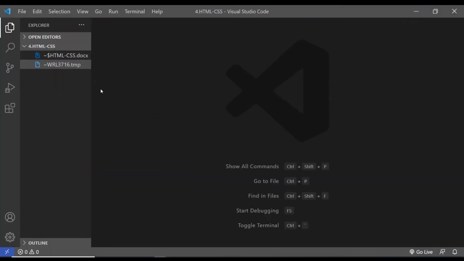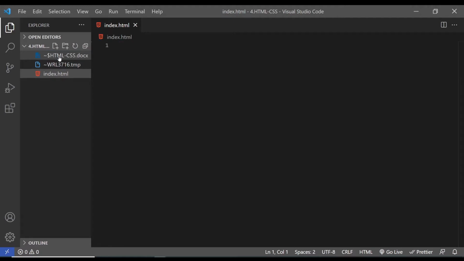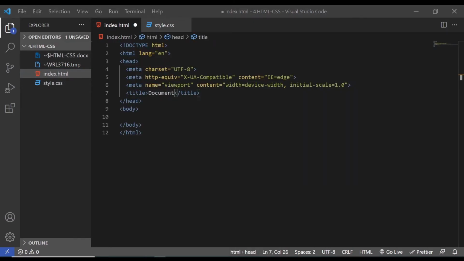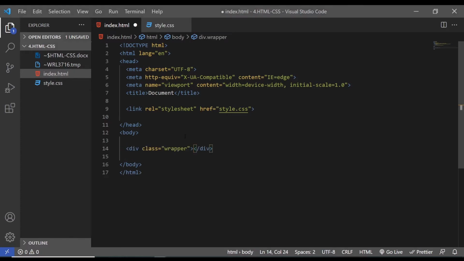So in our code editor, we're going to first start with index.html. Then we are going to need a style. Alright, so let's start with index. We're going to add the link for our style.css. Going to open a wrapper and then the title.